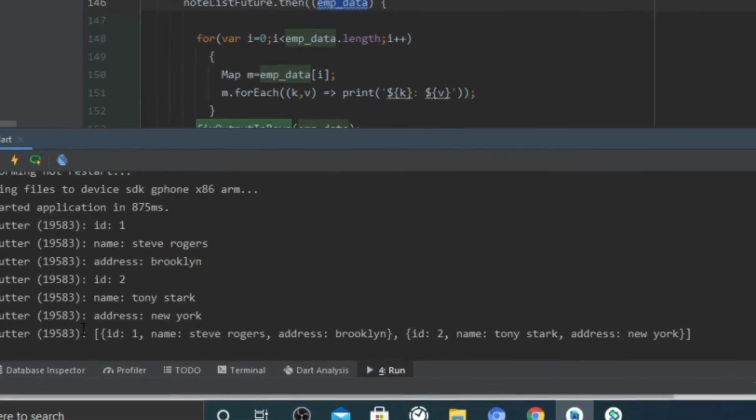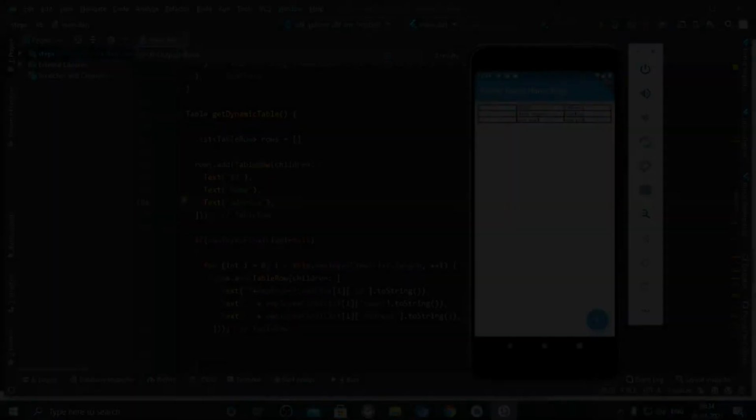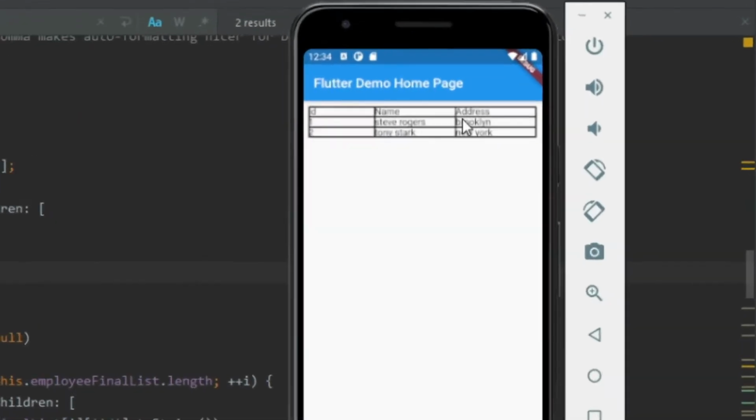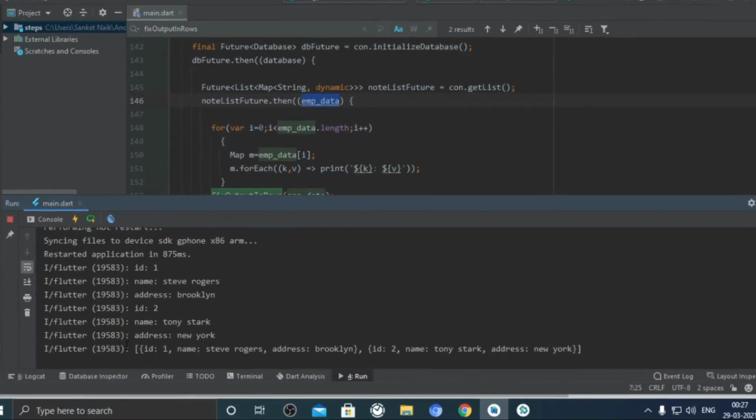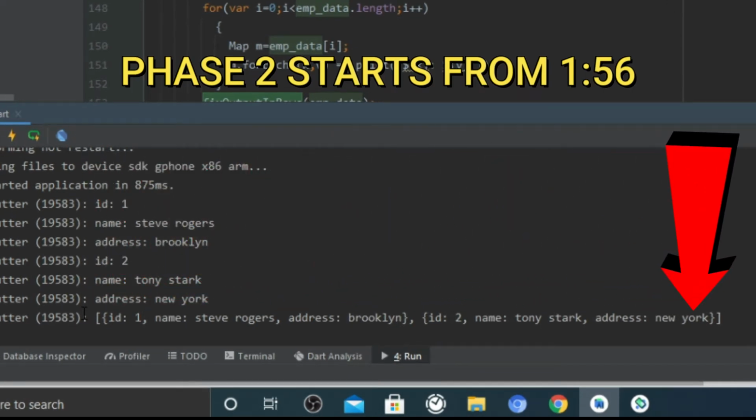Phase 1 is where we convert data from separate columns into a map. In phase 2, we display those map values in table rows. If you already have the map structure ready, then skip to phase 2. Also, I provided the code link in the description. You just have to copy paste the code as per the instructions.